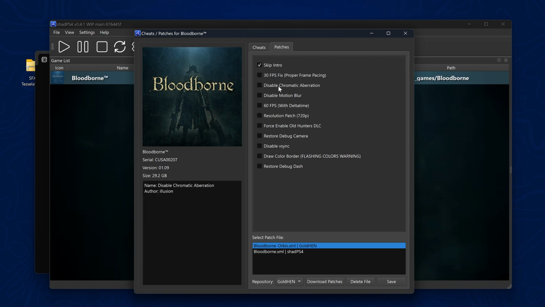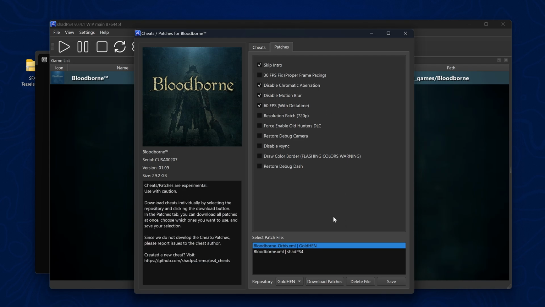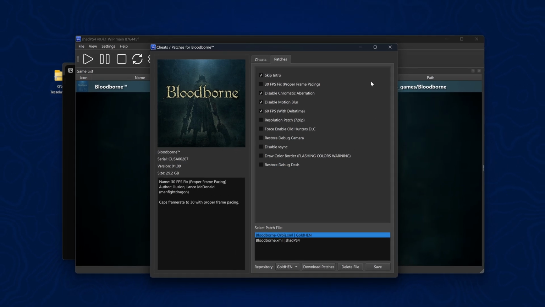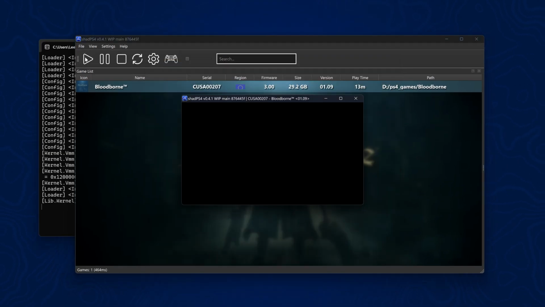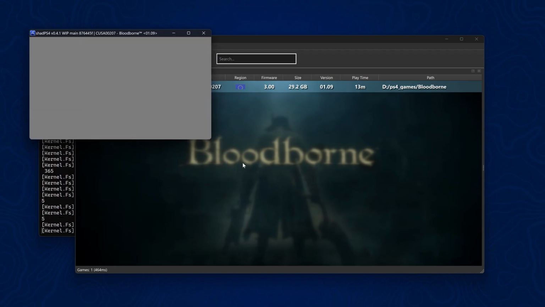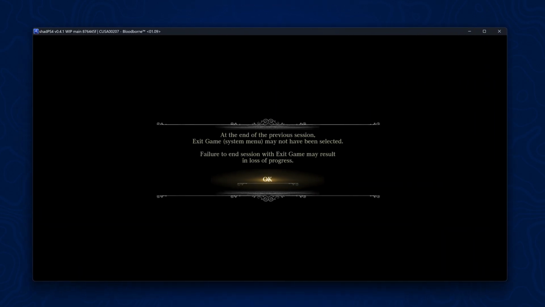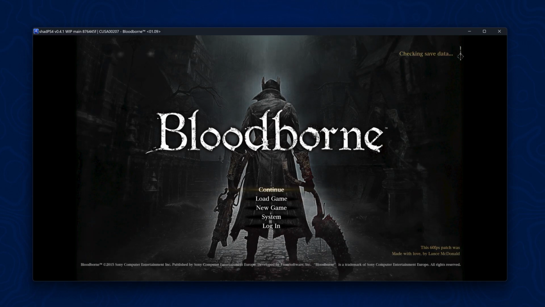I'm going to enable skip intros, disable chromatic aberration and motion blur, because those can be problematic with the game on the emulator as well. And we'll also enable the 60 FPS patch with Delta Time and save that to unlock 60 FPS. And that should be pretty much it. We should be all good to go here. So if we run the emulator, we should be able to load into the same save file that we had when we were running the game on the PS4 as well.